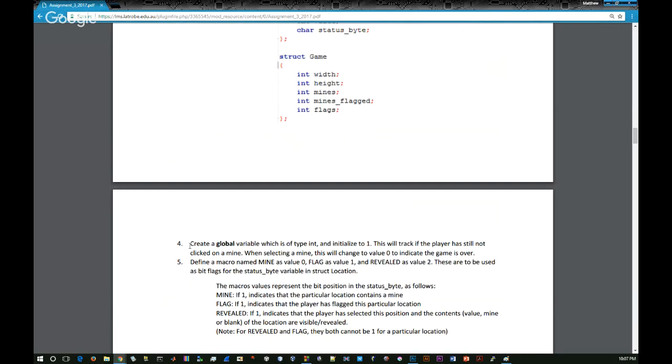Create a global variable, which is of type int and initialized to 1. Please give this a meaningful name. Do not call it global.